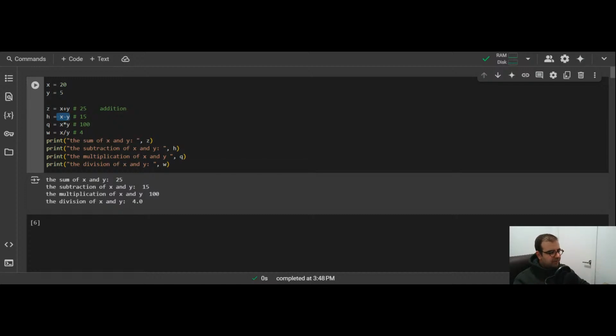Then we are having a q, which is equal to x multiplied by y. So the output of this is assigned to q, a variable called q. So 20 multiplied by 5, it will be 100, and it is assigned to q.